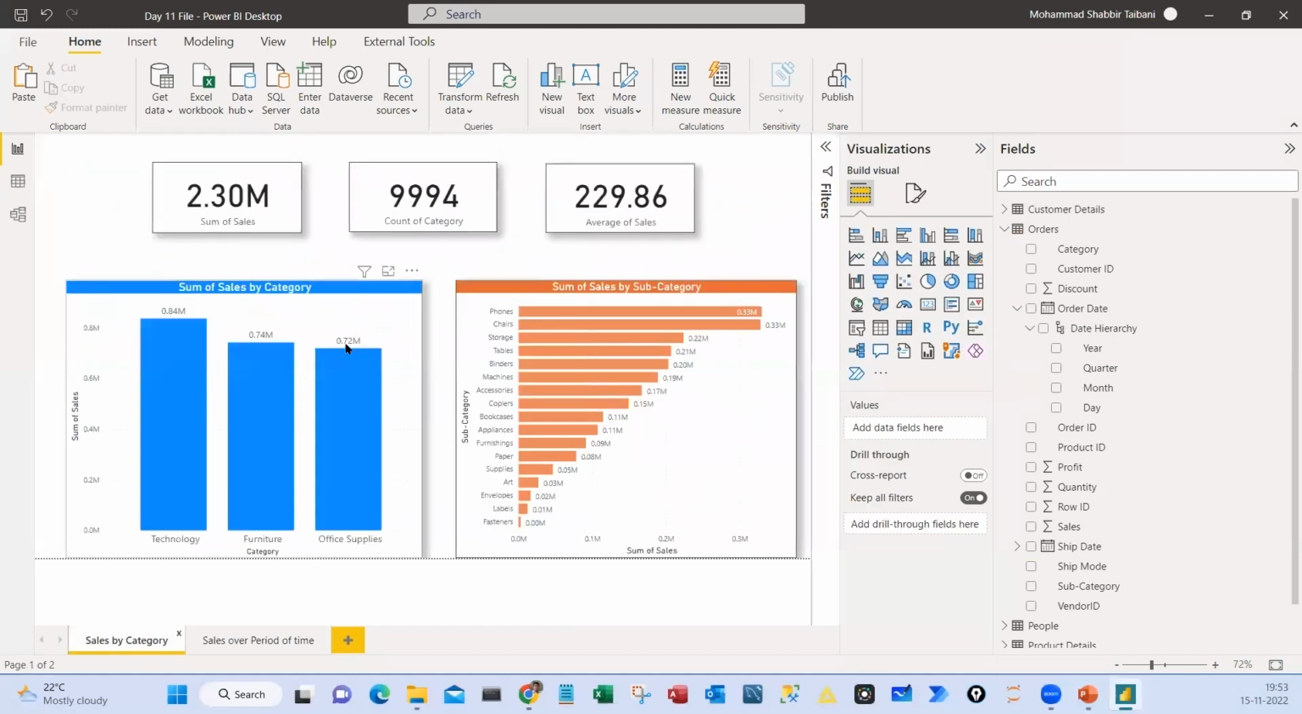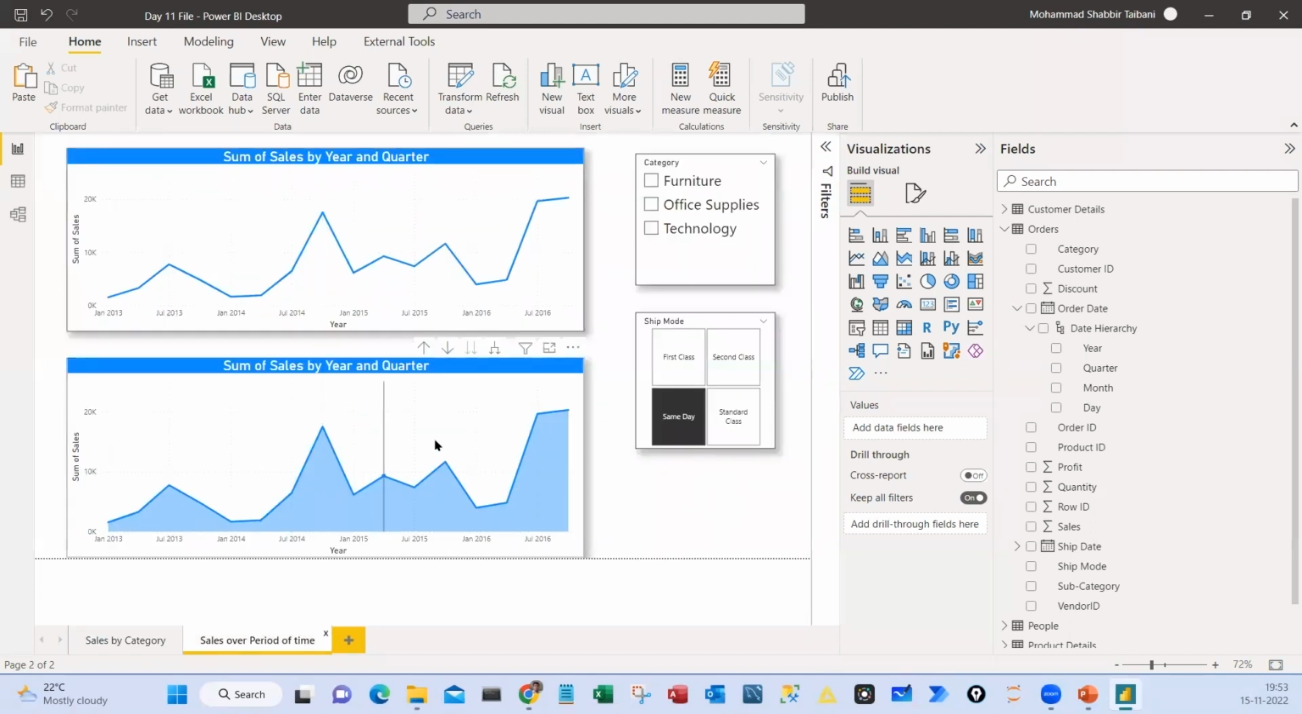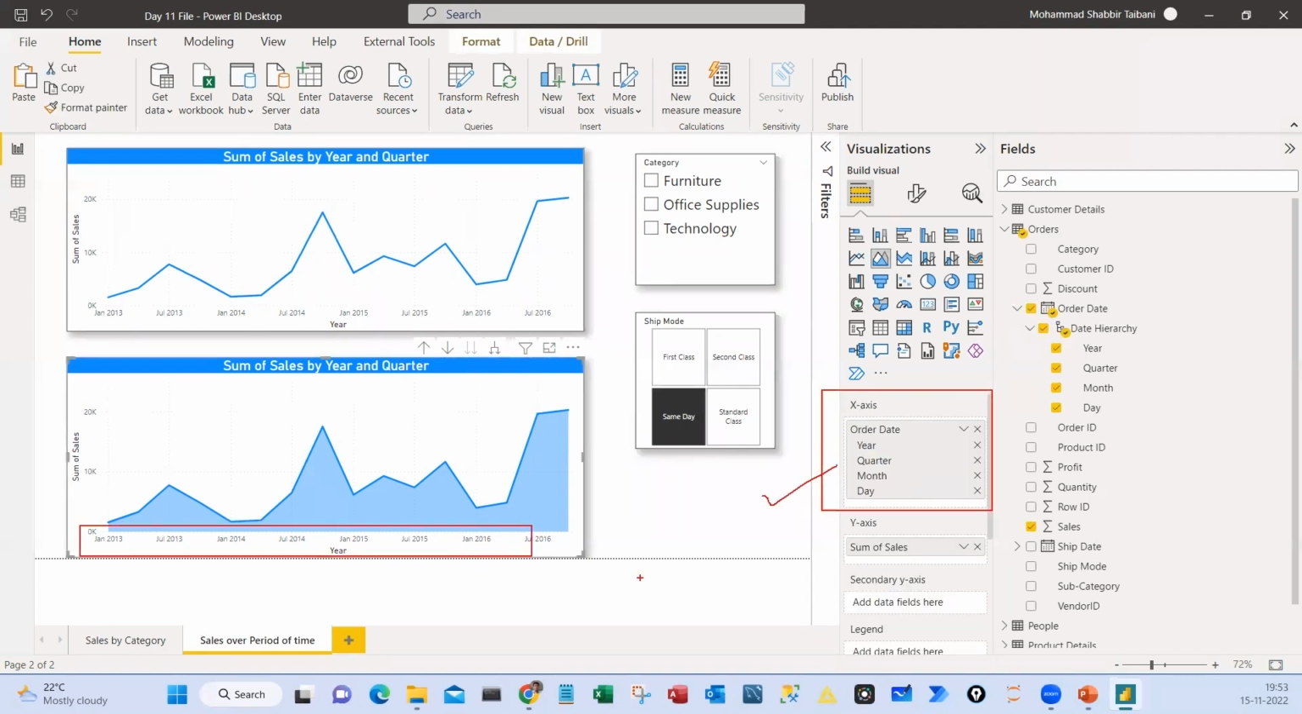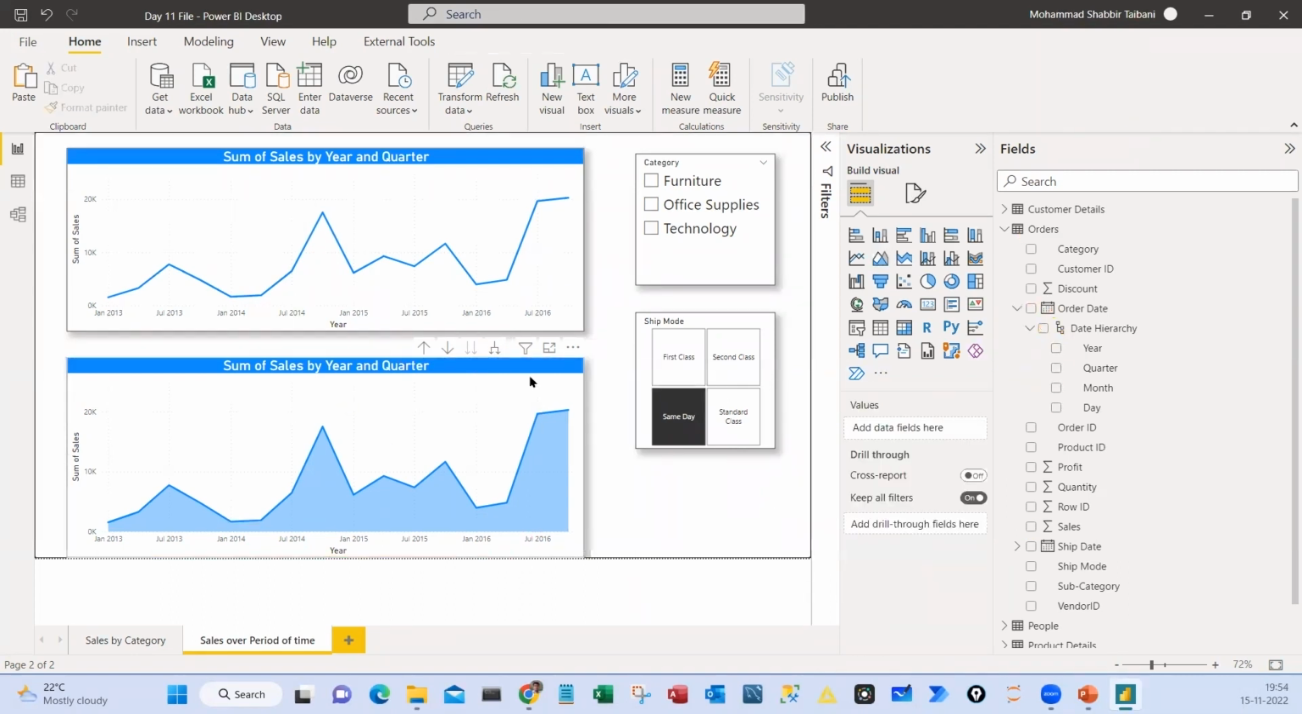What we have completed: column, bar, card. Then we have completed line chart. We have completed area chart. And in the line chart, what is the important thing which we saw? These drill down options. Remember, these options will be available only when your x-axis is a hierarchy. Remember this line.